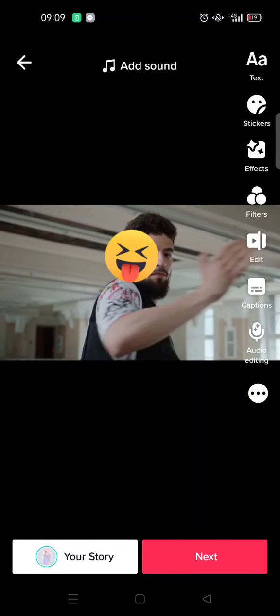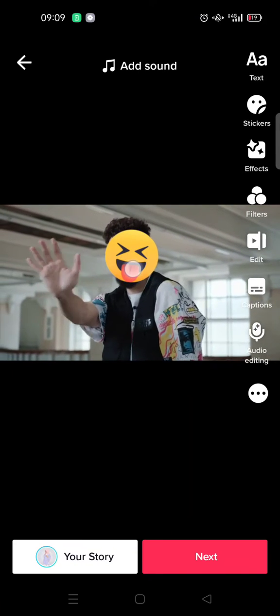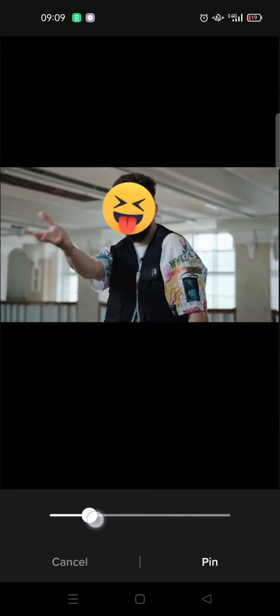So you can just long press on the emoji here, then click on pin. Then after that you can just move forward the circles right here or move the stickers where the face moves like this.